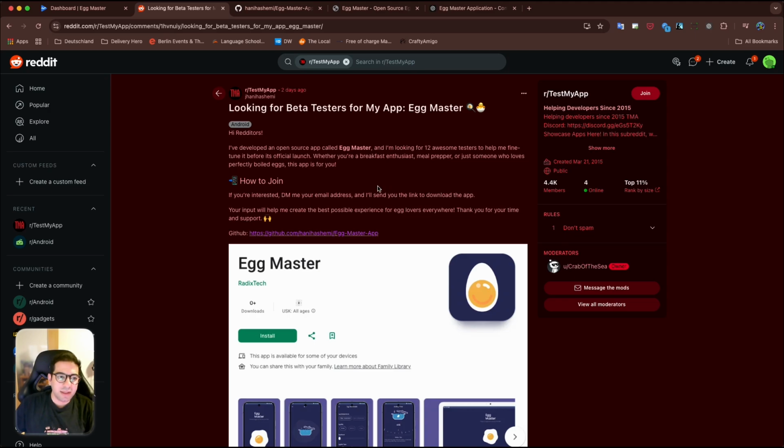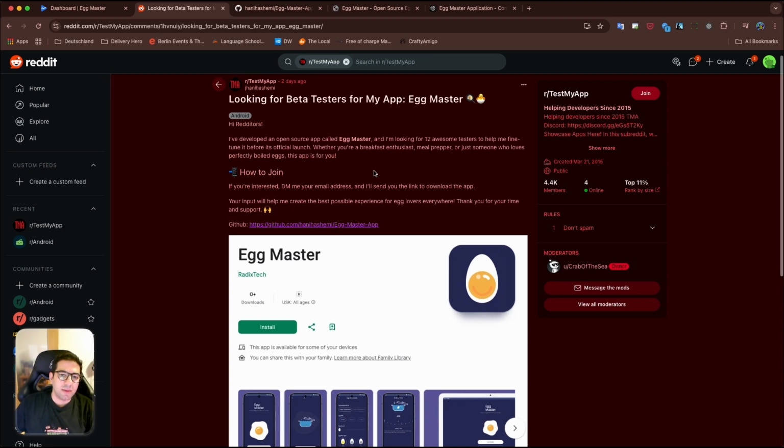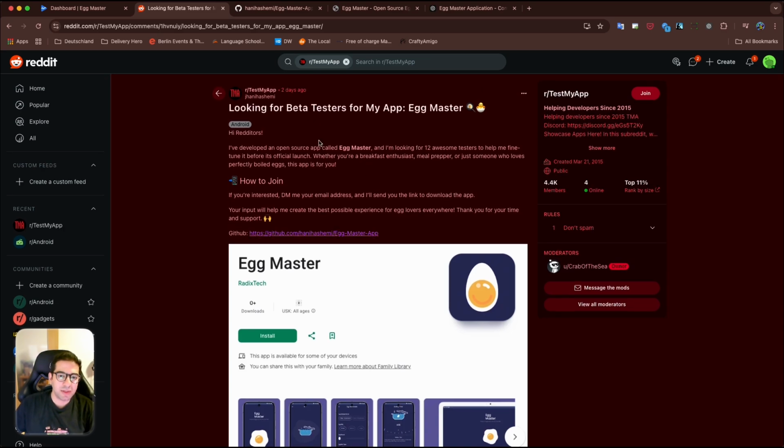So I asked on Reddit, and I even have 2 messages from people who I guess want to use the app, but I didn't take this approach because I was thinking, what should I do for the next version? If I want to always have 12 testers, I need a better way to do that, right?